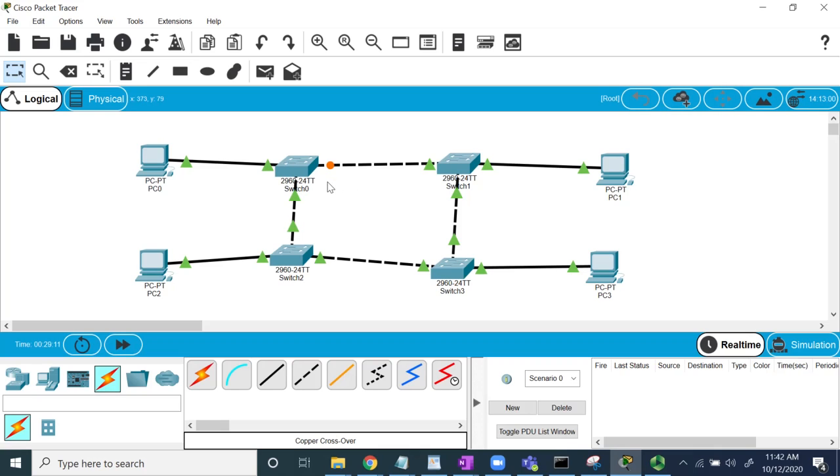Switch 0 gets that ARP request from two different ports. So what happens is it will update its MAC address table to say PC3 is on the connection going to switch 1. Then it gets the same ARP request again. It says, oh, PC3, that is on the port going to switch 2. And so it overwrites its MAC address table each time. And that happens for every single packet that comes through, every single broadcast. It's just going to keep overwriting its MAC address table.